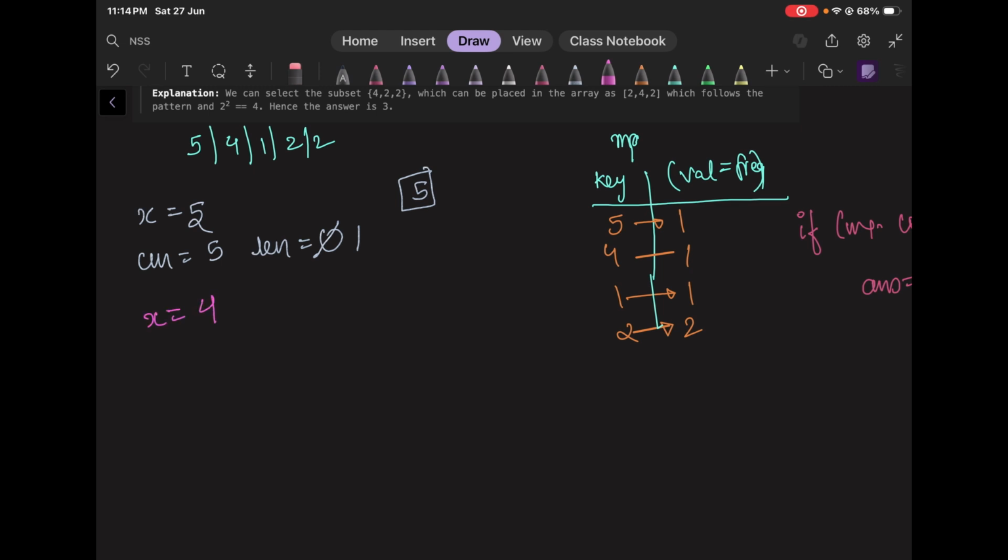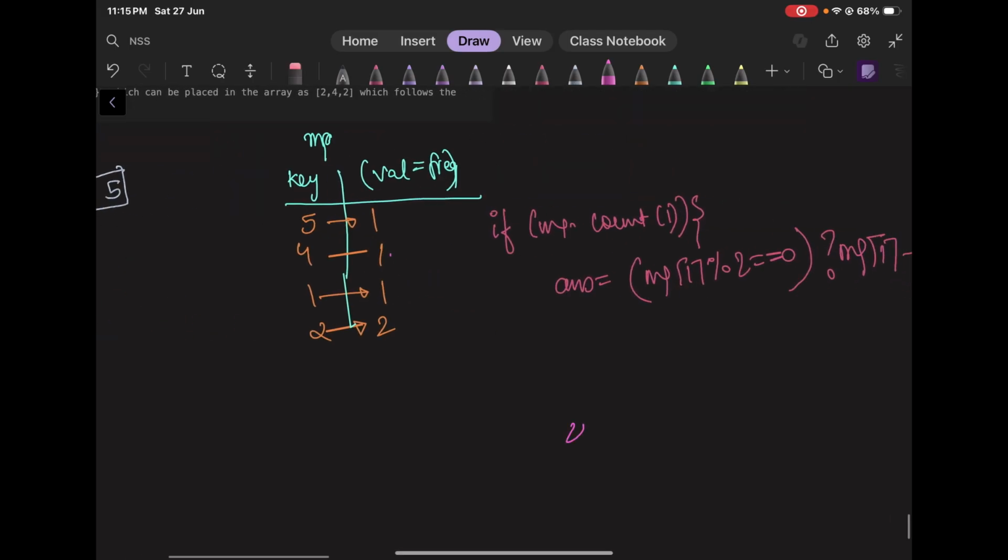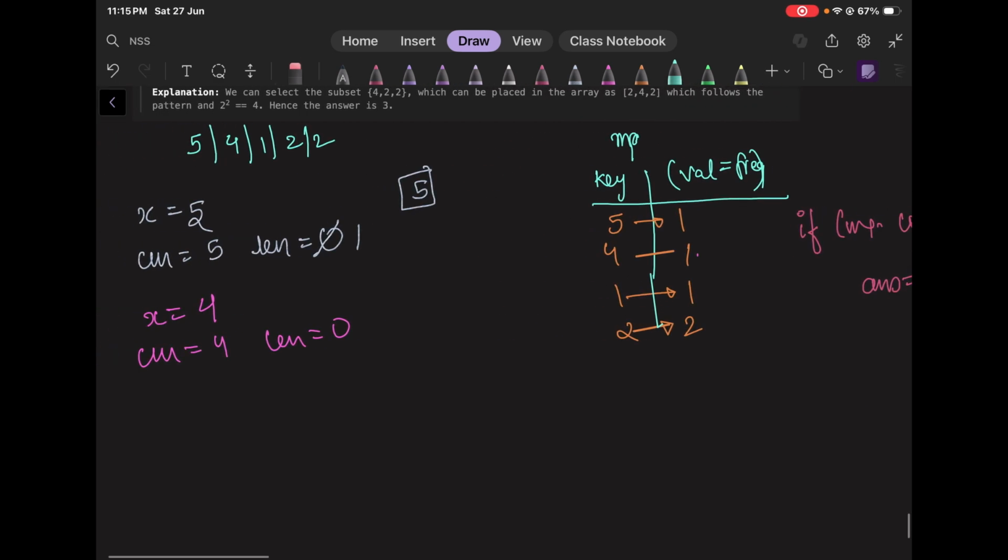Now my x is equal to 4 and my current is equal to 4 and length is initially set to 0. I check is 4 present in my map. It says yes, 4 is present. However, the count of 4 is 1. So again, I would like to reiterate, if I have to make a pyramid starting with 4, then I should have at least two 4s. However, this is not true. So in this case, I update my length of possible answer as 1, since an answer like 4 would be valid.